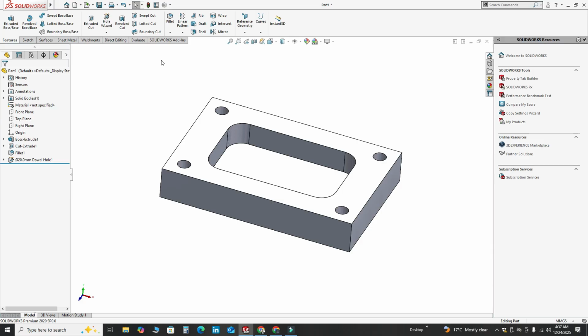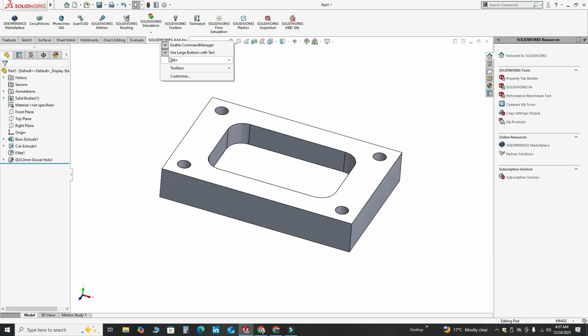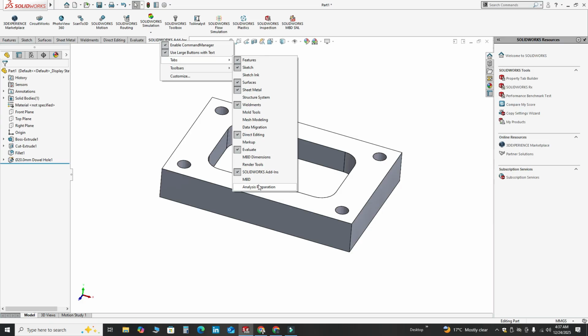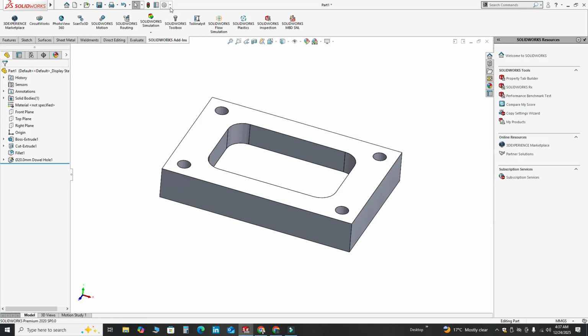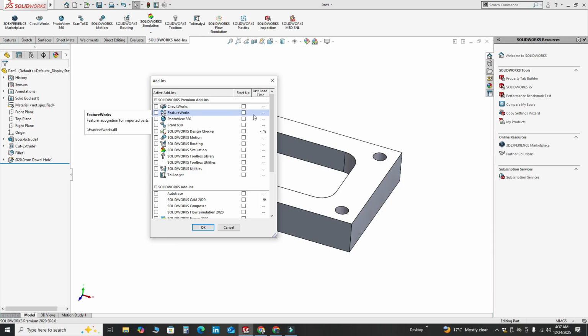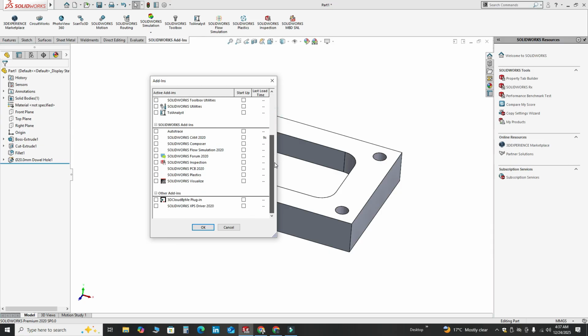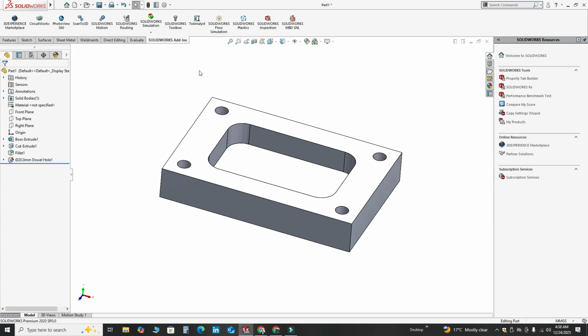So here you can see SolidWorks CAM is not available. Right click, go to here tabs, and here you can see SolidWorks CAM is not enabled. So for this, just go to this icon, options, and then add-ins. And here I will search for SolidWorks CAM. Here you can see SolidWorks CAM. Just check this box and select OK. And now SolidWorks CAM will be added.